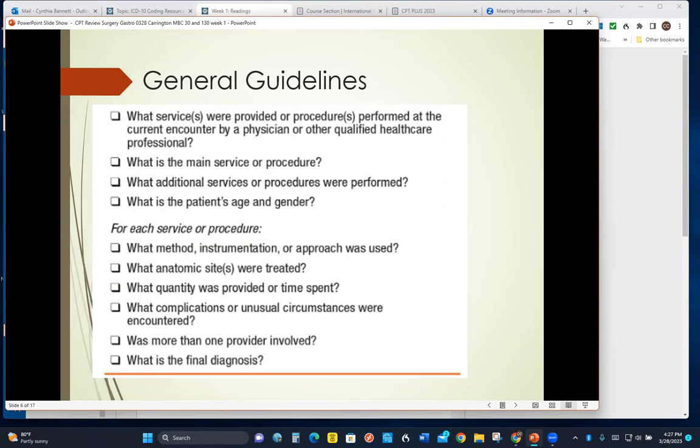So what was the main service? Was it a procedure or a visit? Was there any additional services performed? What's the age of the patient? So you have some services that are age specific. So you have to choose the code according to that patient's age.